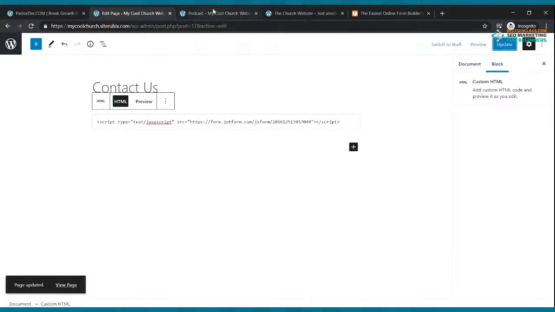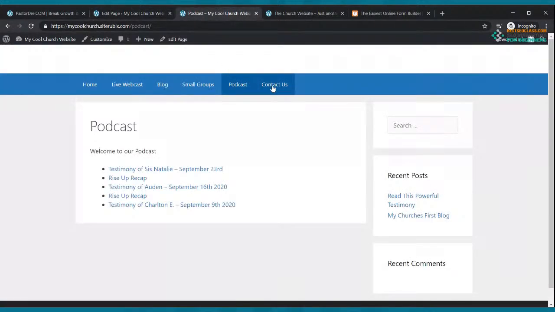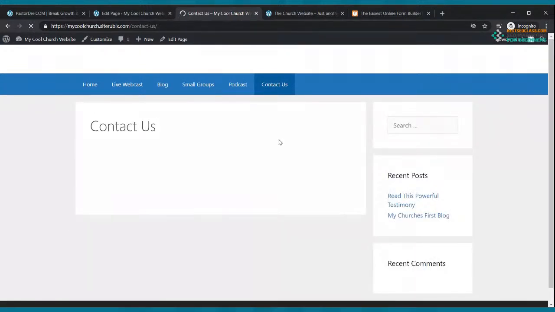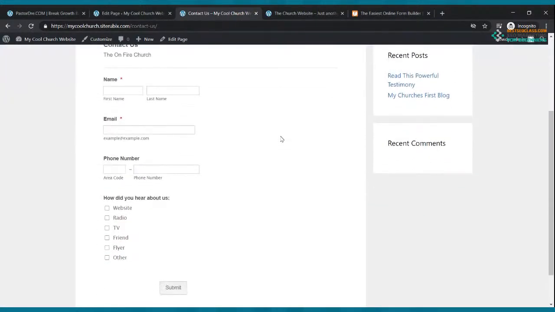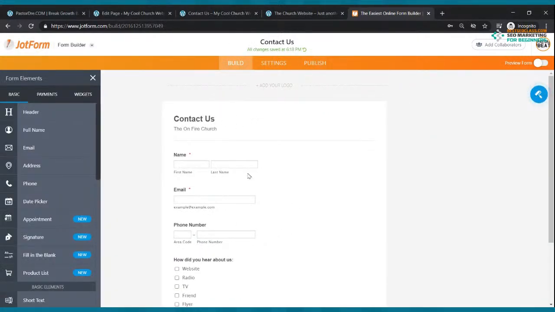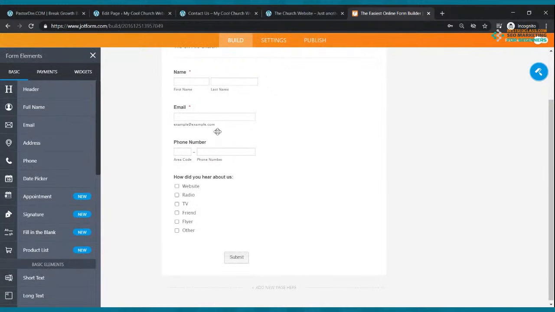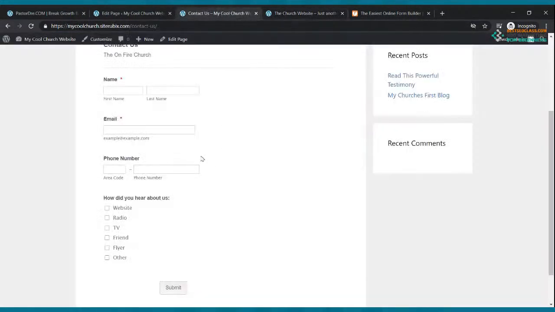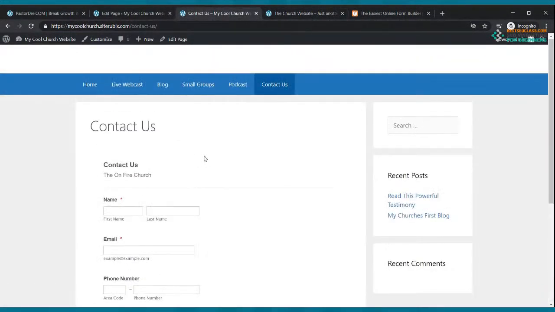Okay, now here's the cool thing. When I go to my website and I click contact us, watch what happens. There's the form. And the cool thing about JotForm is when you set up your account, you put your email address. This form will be automatically sent to your email address. So when they fill out name, email, phone number, how'd you hear about us, you're going to get an email with their information. Isn't that cool? And now you have a contact us form on your website. And that's how you build a nice, modern, 6-page website for free.